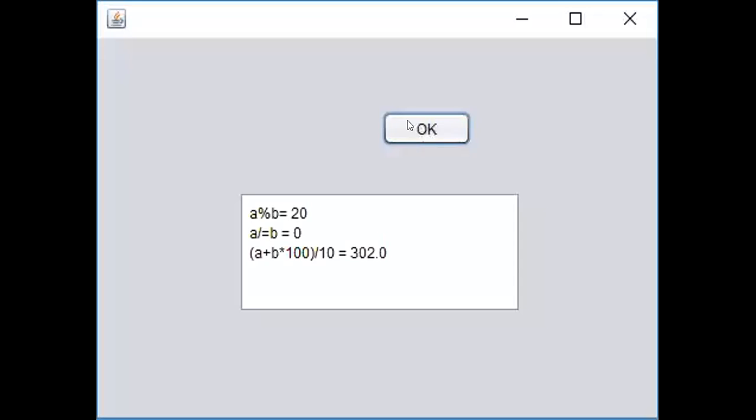Now if you click on OK, the answer is 302.0, right? So it was b multiplied by 100. b was 30. 30 multiplied by 100 is 3000. So we'll add a to it. So 3020. When we divide 3020 by 10, we get 302. Right, so this is how it is calculating.